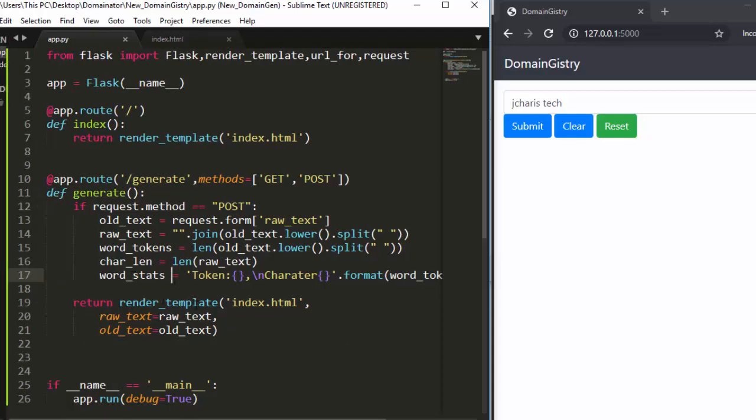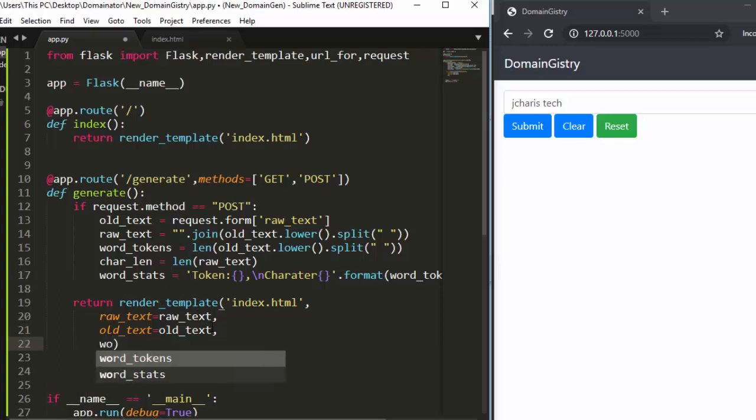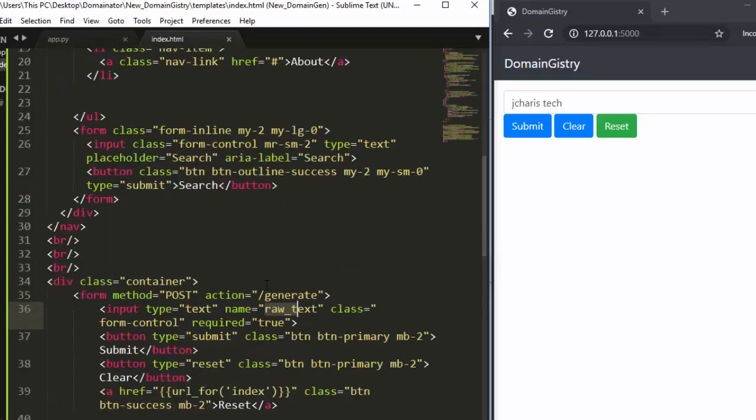So we'll be sending this word stars also to our front end. So it's going to be word stars. Let's go to word stars. Okay, so since we are sending them, we have to refer them here. So let's refer them in this particular option.